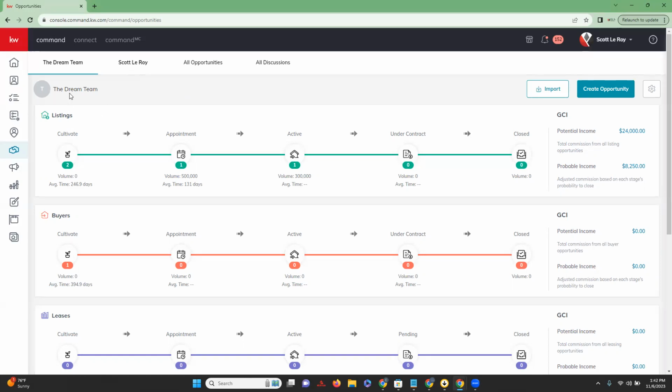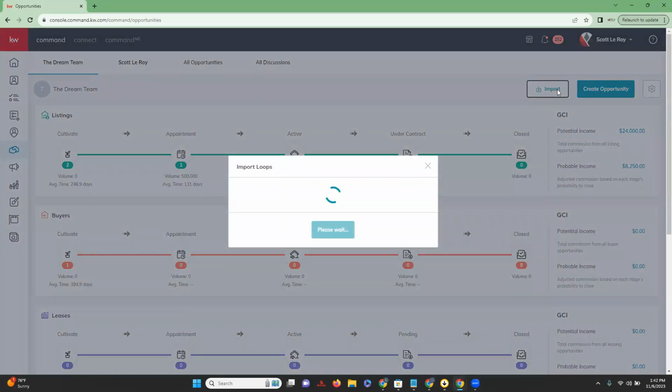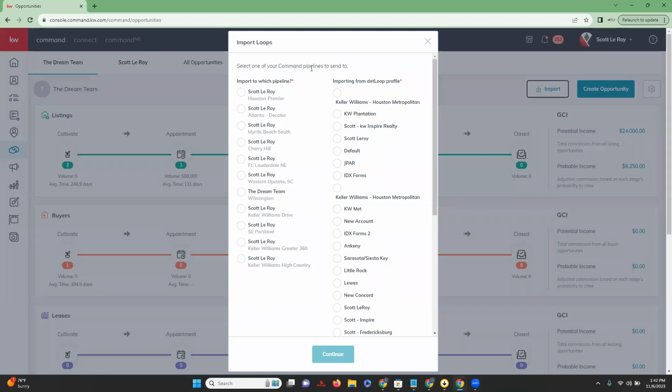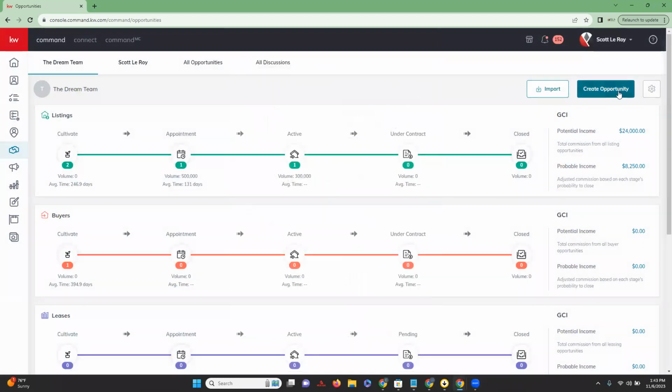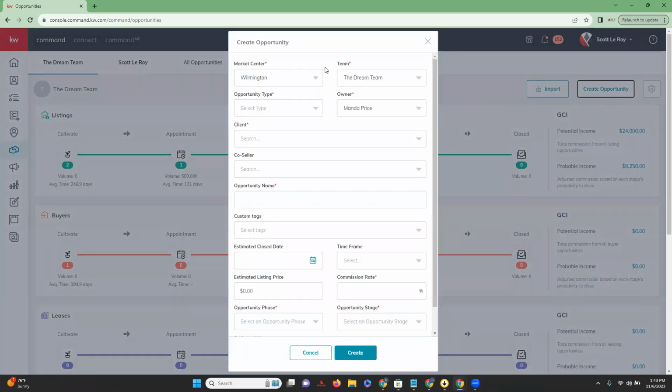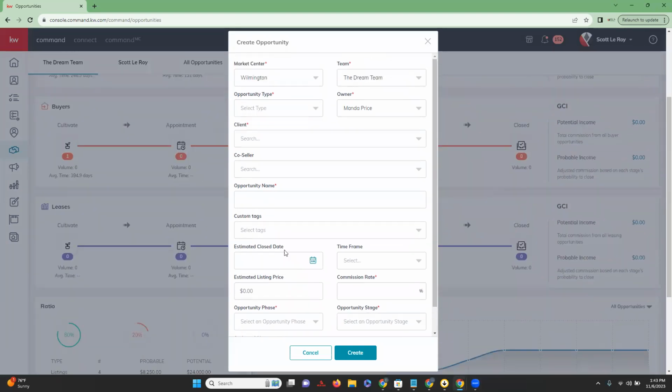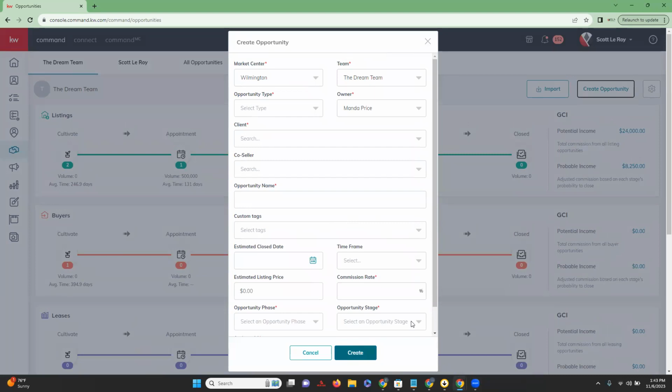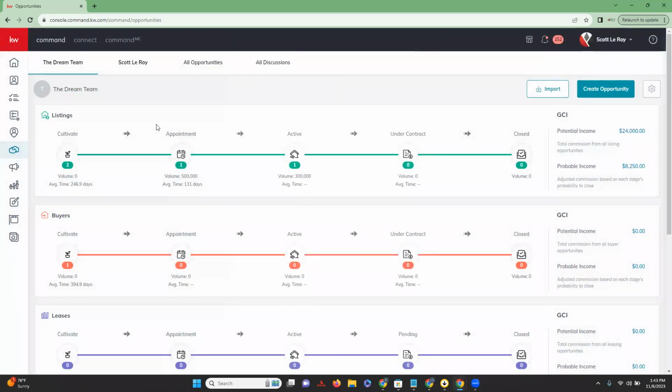So when we are looking at our dashboard, the first thing we're going to see over on the right-hand side now is our import button. So if we go ahead and click on that, this is going to give you the option to import loops from .loop if that is a system that you use. If you want to create an opportunity from scratch, you can click on the Create Opportunity button, and then you'll go ahead and put all of the opportunity information in here. You'll go ahead and click Create, and then it will add it to your pipeline.